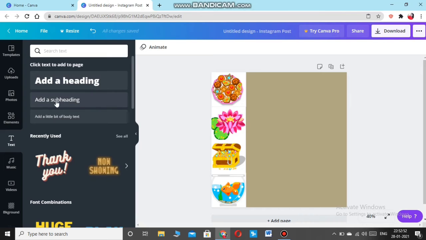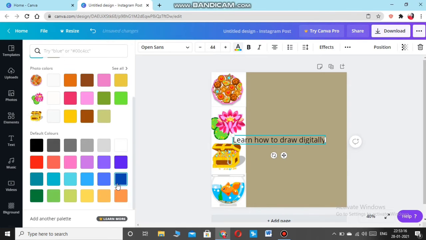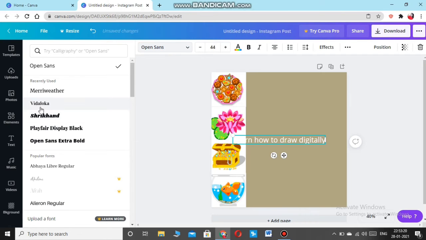So now we will add some text. We will go to the text section, add a subheading, and you can see on double clicking it the whole thing gets highlighted in blue. So now you erase it and write whatever you want over there. And you can see I'm writing over here, learn how to draw digitally. This post is something more of an advertisement post, and that's why I'm writing learn how to draw digitally. You can write whatever you want.